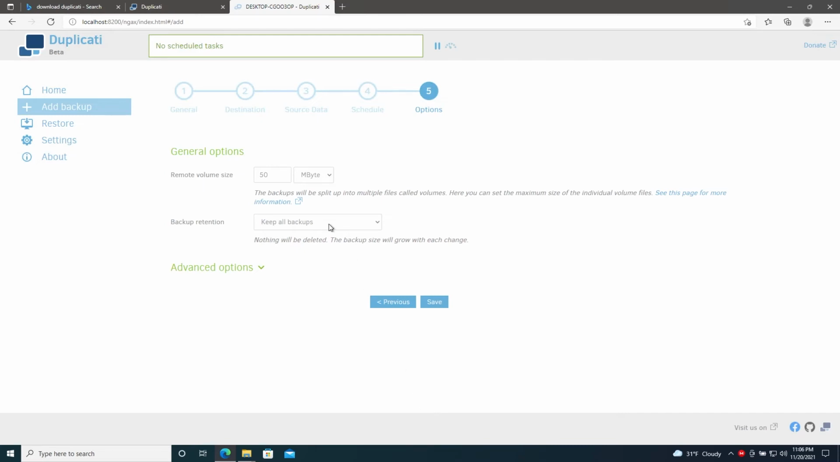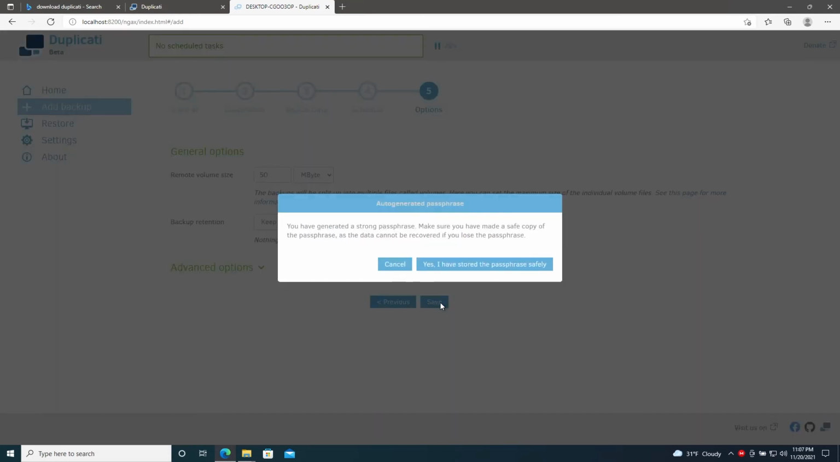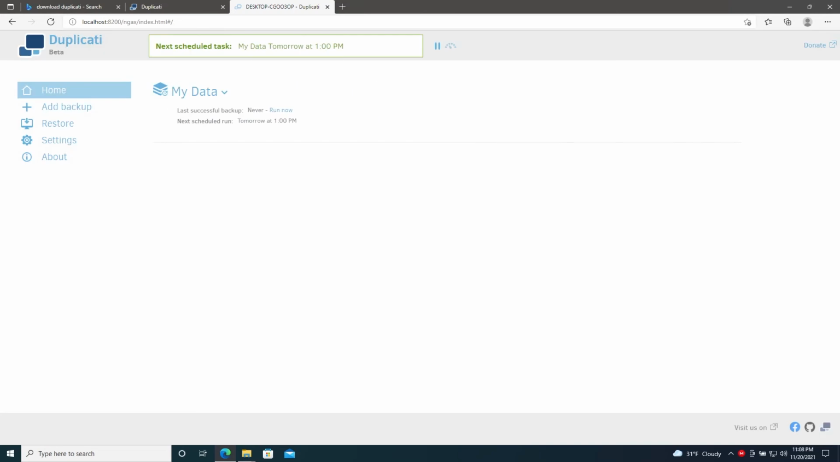For backup retention, this allows you to specify how long files and preserved changes to files are kept. I'll leave all of this as the default and then click Save. Once again, make sure that you've stored the passphrase safely and then hit yes. At this point, the backup is ready and will run on the selected schedule.